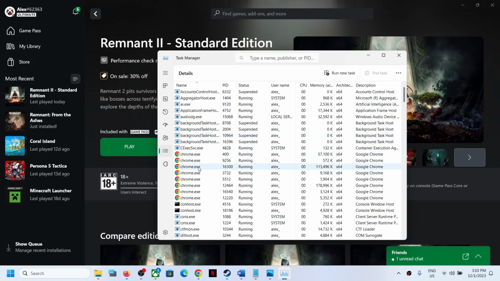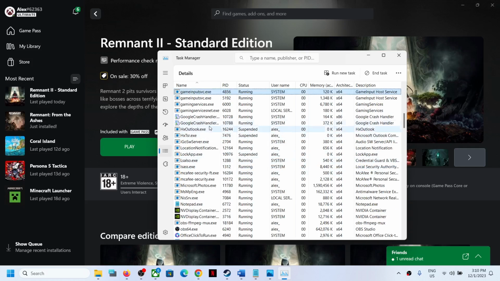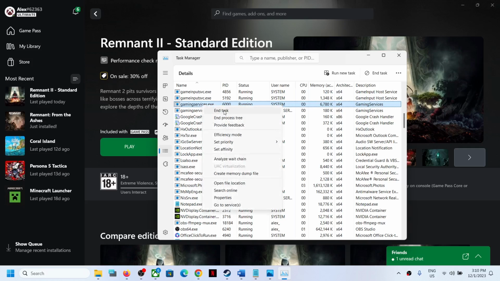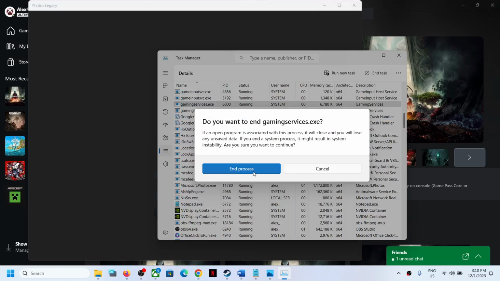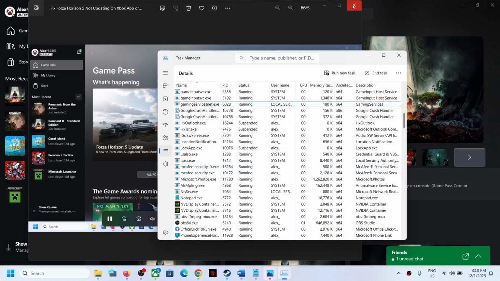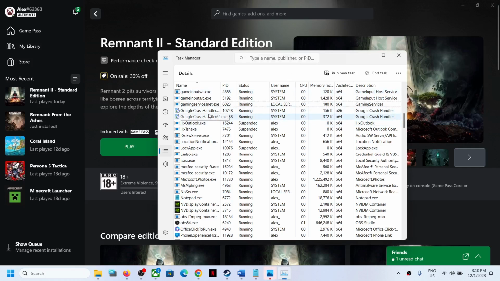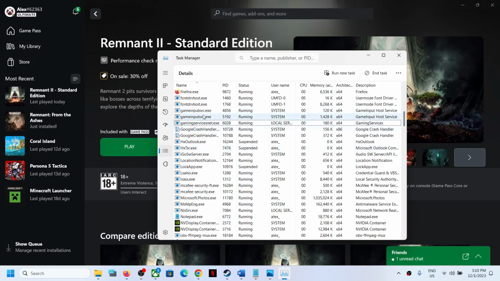Now once you go to the details tab, find gaming services. So here you can see gamingservices.exe. Make a right click and then click on end task. And then click on end process. Now once done, just wait for a couple of seconds, gaming services will come back.